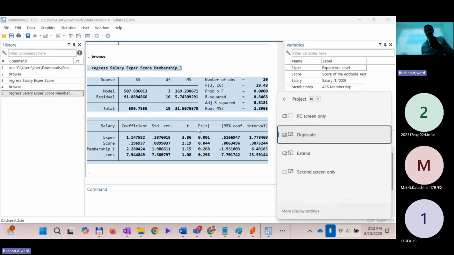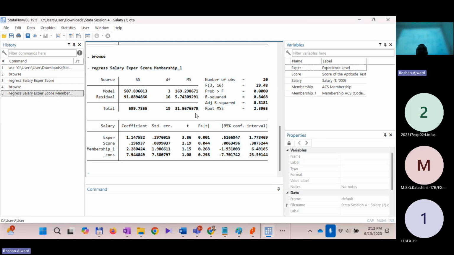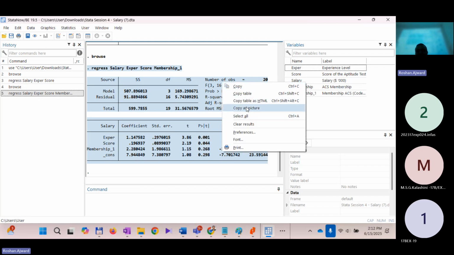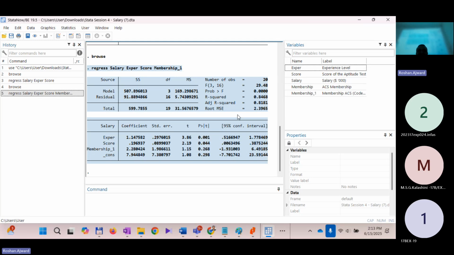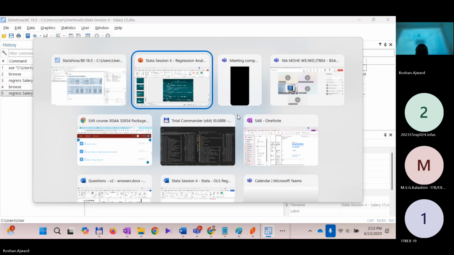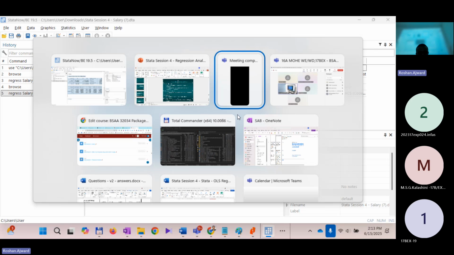So interesting. Now she asked an important question. How can we save this output? Now let me teach you how to do that. You have to copy that, but copying has to be done in a careful manner. You select the output and then right click and copy as picture. You have to select copy as picture. And then put that into a Word file.